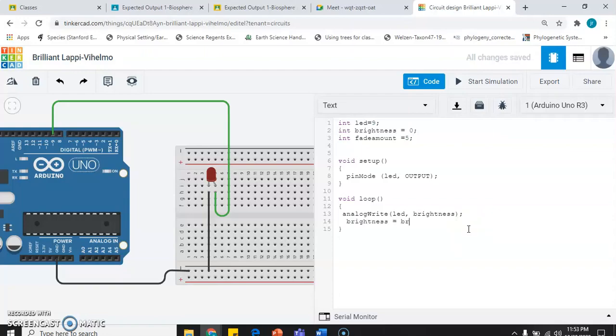So arithmetic: brightness equals brightness plus fadeAmount. Now, ang gagawin niya, unti-unti mag-send na siya, or magtataas na yung kanyang brightness. Pero gusto kasi natin mag-fade in and mag-fade out siya, unti-unti. So we will use an if statement.